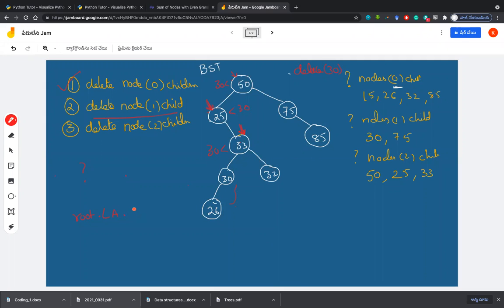So what you will do, you will say root.LA is equal to root.LA.LA. So your root's LA will be equal to root's LA's LA. So now we can connect it directly. So we are doing this connection like this with this statement. I will write it again. root.LA is equal to root.LA.LA, because this is the left address.